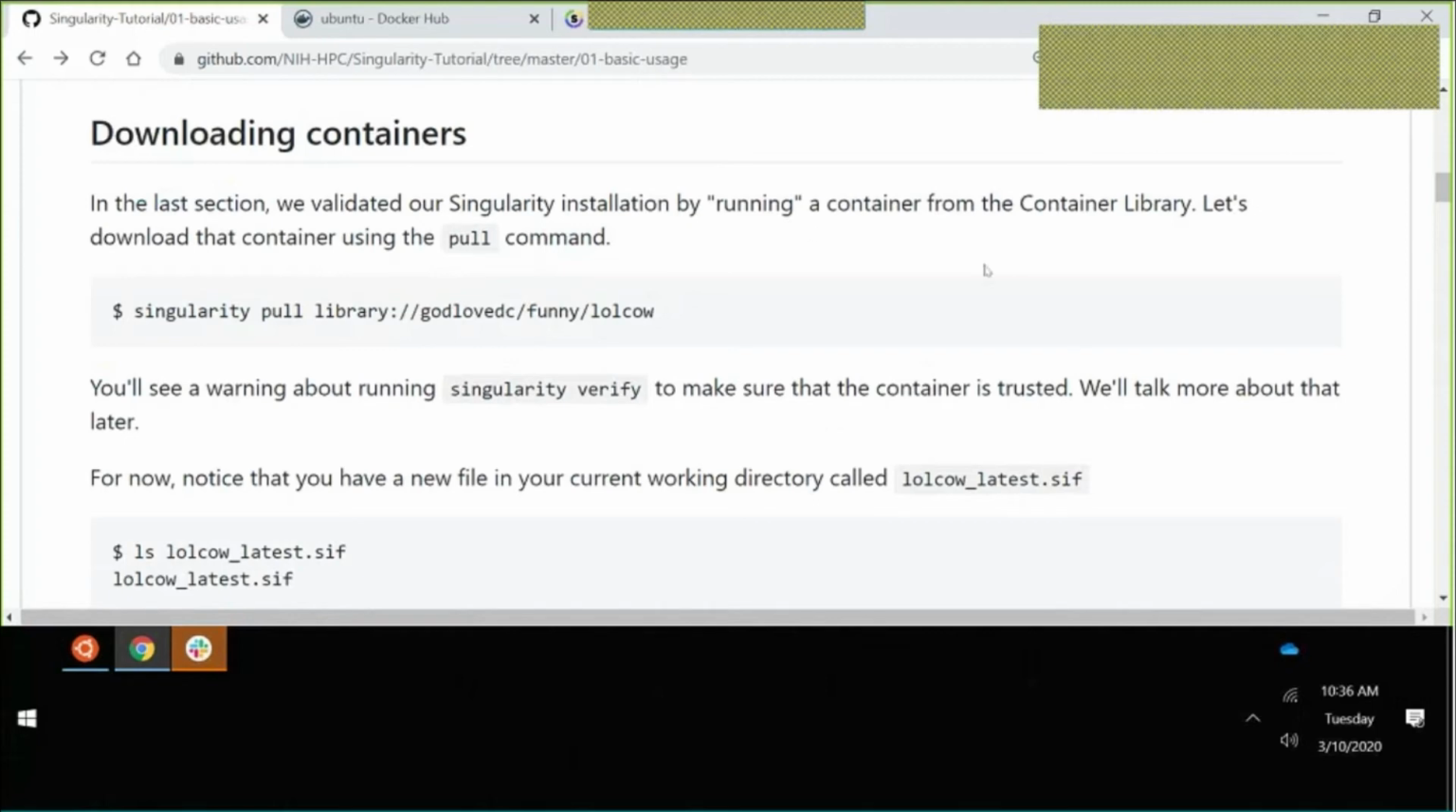In the last section, the first command that we did was a singularity run, and then we gave it a URI. That URI was library://godlove, which is my username, a collection of containers that I have, and then we ran the container lolcow, the thing that gave us the fortune and the funny cow. Let's go ahead and pull that container instead of running it. This pull command is going to allow us to download this container.